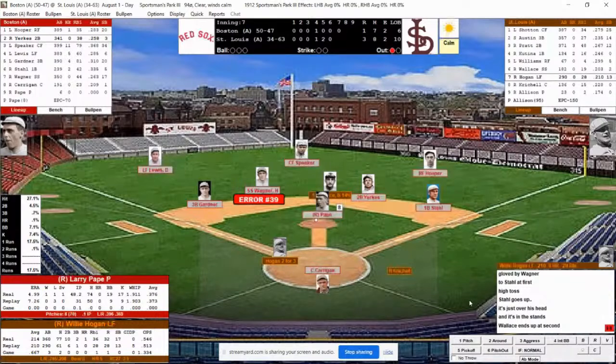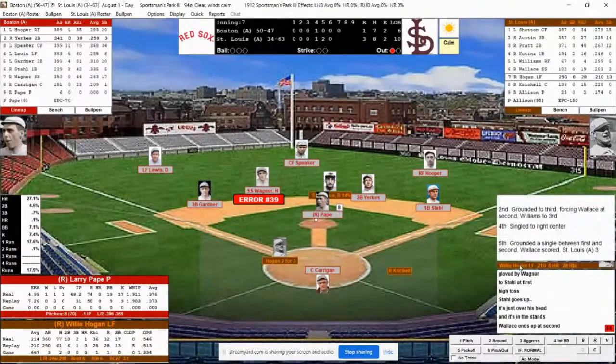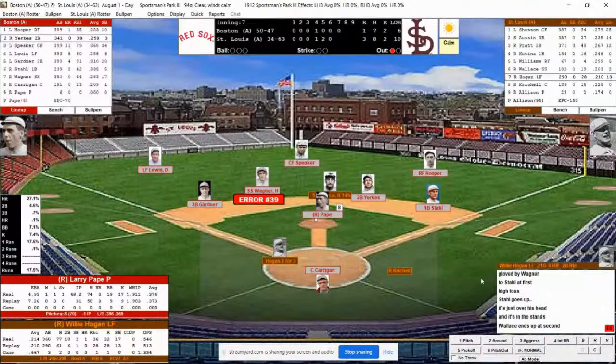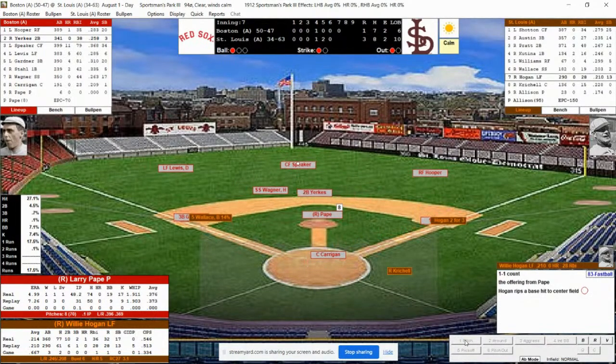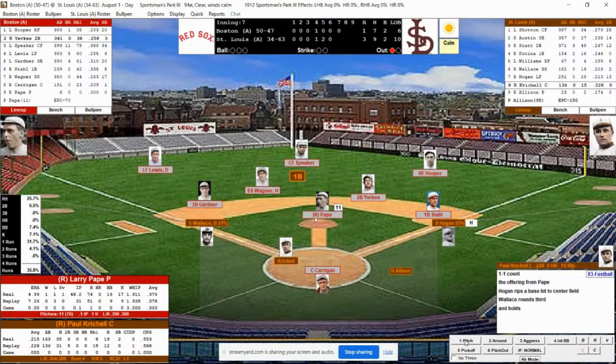Once again, the Browns have a runner in scoring position. They're ahead 3-1. The Red Sox have committed 2 errors on the day. That one hurts as Hogan steps in, batting .210. He's 2 for 3 on the day. His last 2 times up, he's singled. Pape checks the runner at second. And here's the pitch. Going to be a base hit in center field. Speaker picks it up, throws it in. The runner's going to hold. There are runners on first and third now with 1 out.